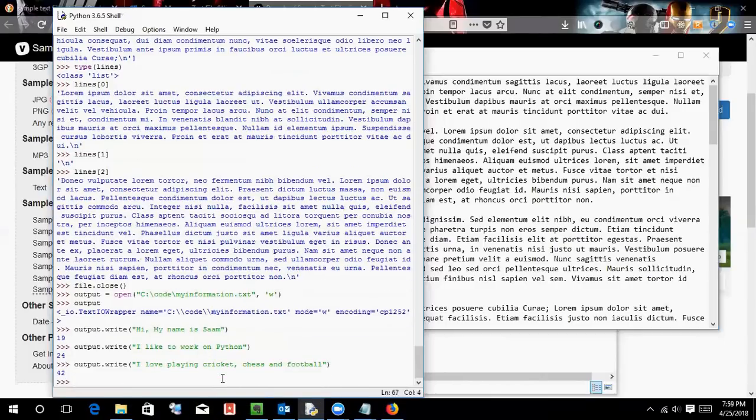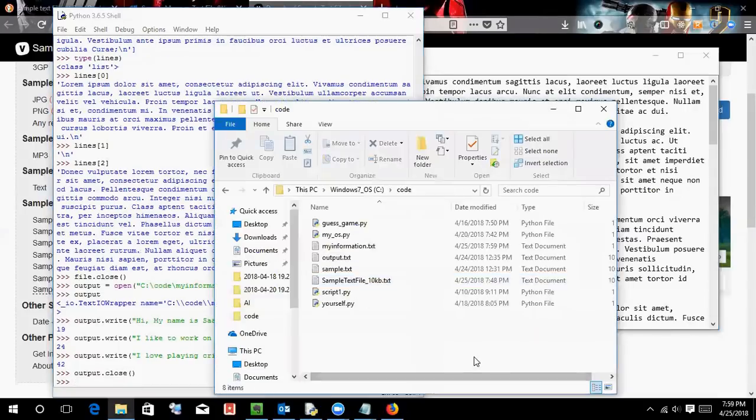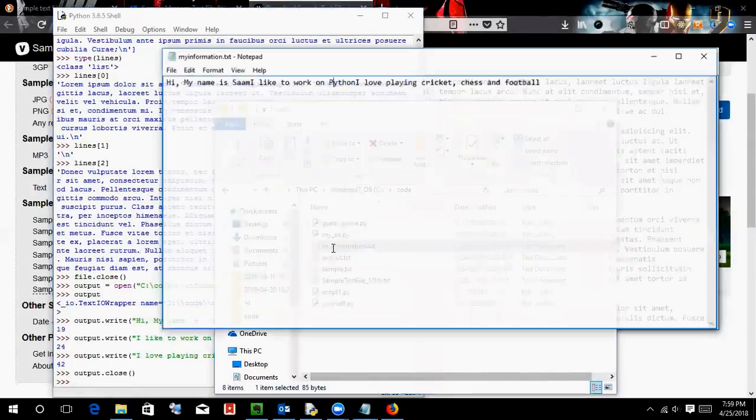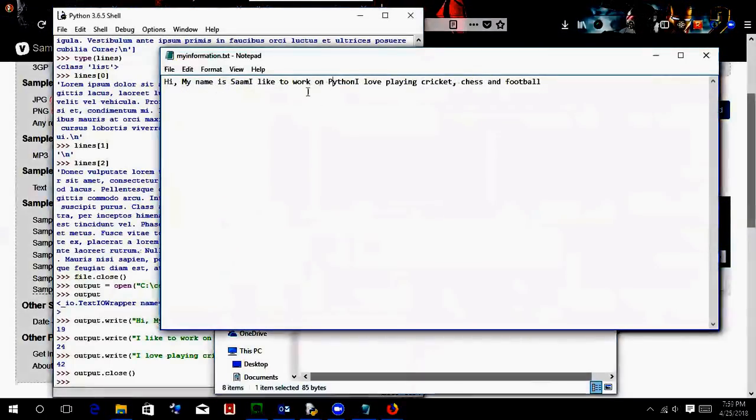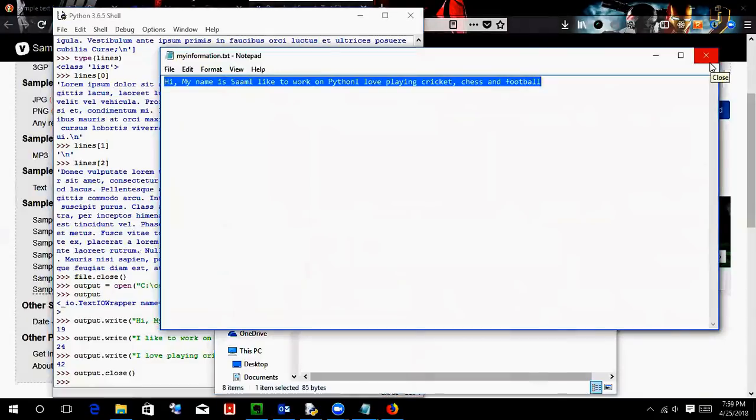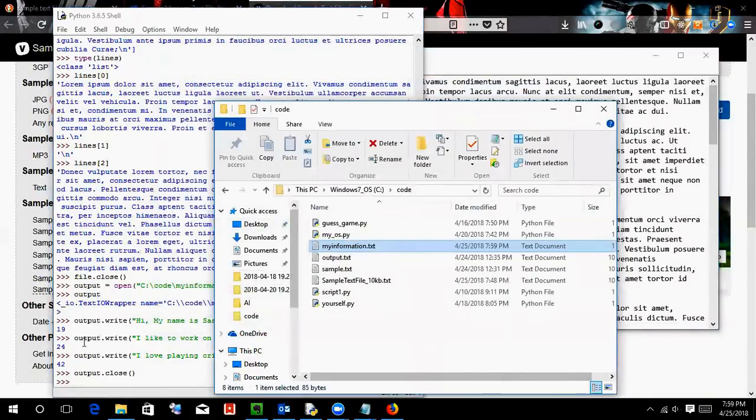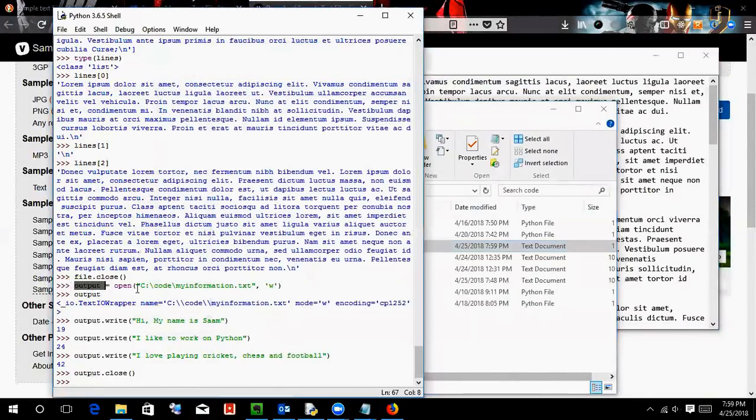Okay, so we have written everything. Now let us close it. Now let's go to our folder, and here it is, my information.txt. You can see that everything is in one line only, because we didn't specify spaces and so on. So what we can do is open this one again.